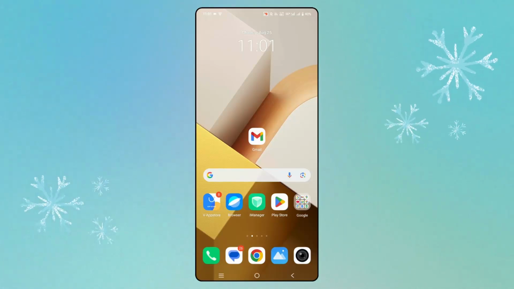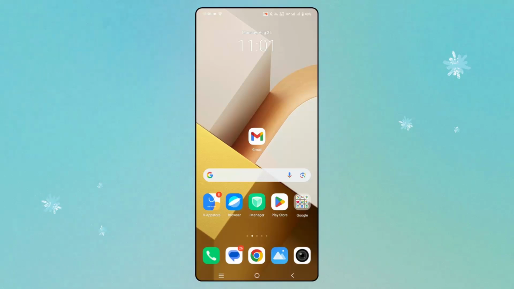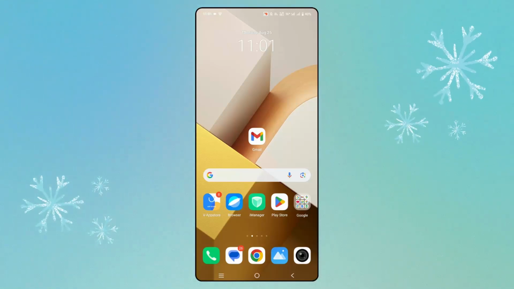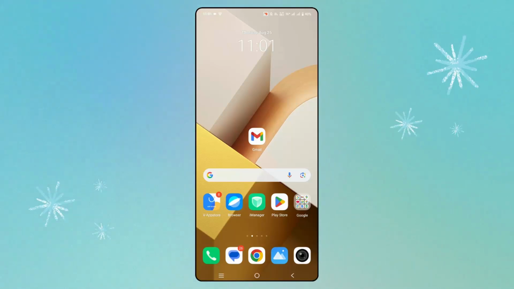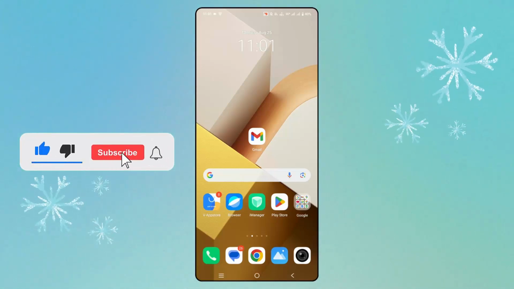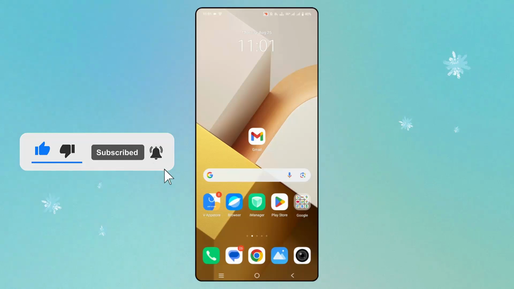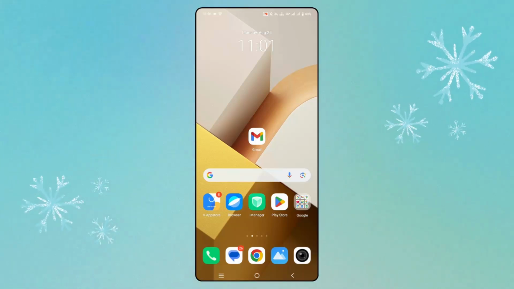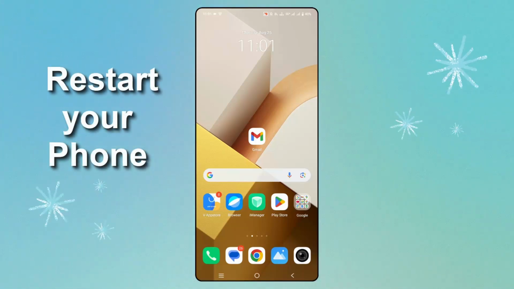In this video tutorial, I will show you how to fix the can't attach files in Gmail error on Android devices. So if you are also getting this kind of error while sending any attachment on your Gmail, this video guide will surely help you. So for that, the first solution is to restart your device once.